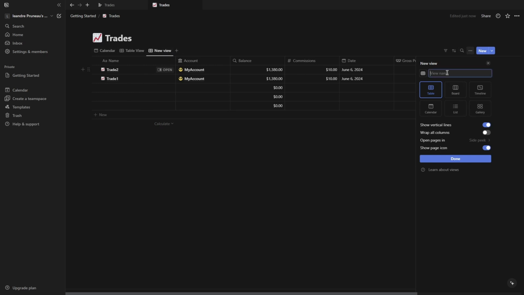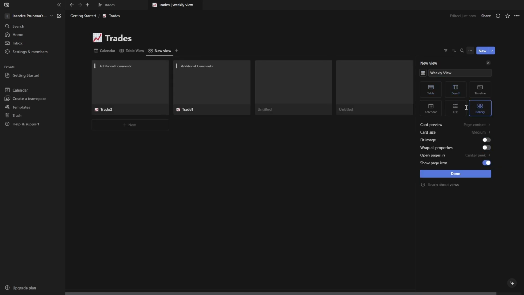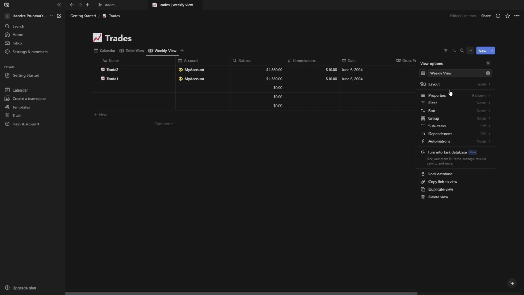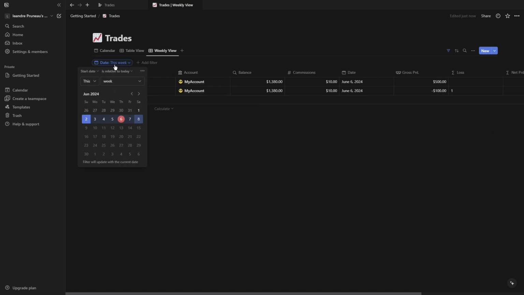So if you want to do this one, we're going to call this a weekly view. We can make it a board, whatever you want, gallery, list. Let's make it just a table view. We're going to filter the date and see how here we can do this, next, past, and we can select month, week, day, year. So if we want to do this week, and then bam, we have a weekly view, just like that.